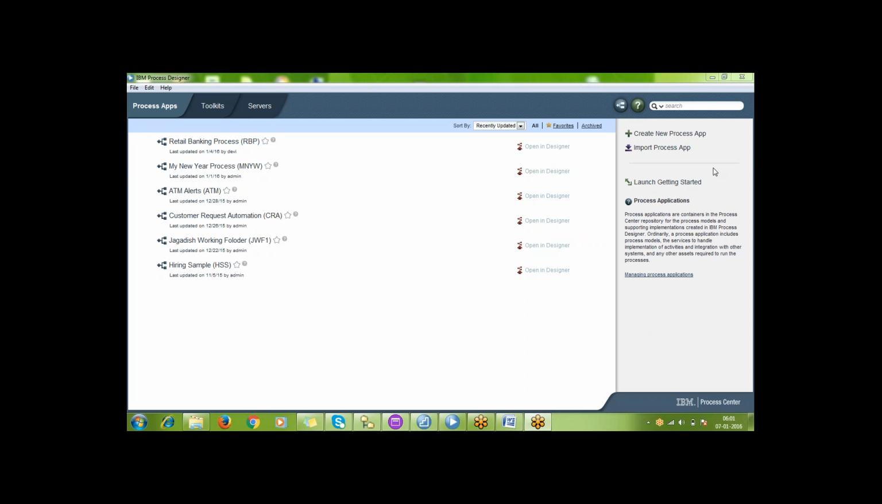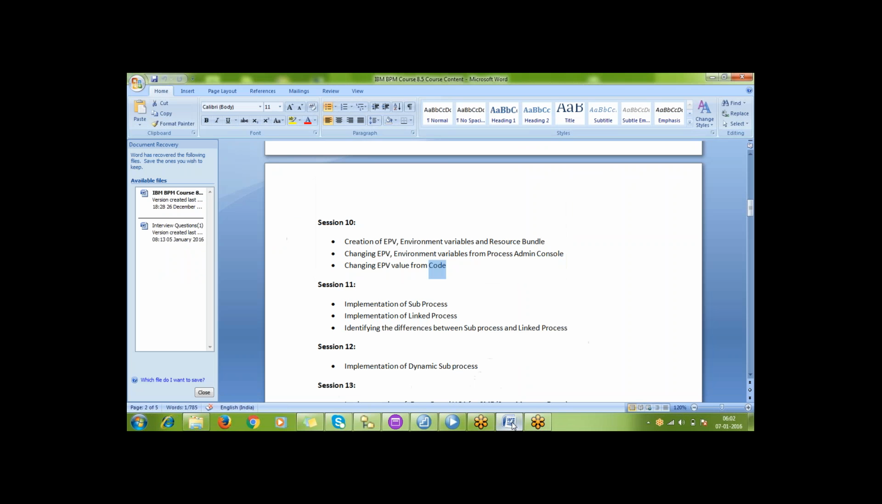Okay, in the last session, session 9 was completed. Today we can discuss session 10. I hope you already understood from the previous sessions when to create a private variable, when to create an input variable, when to create an output variable.